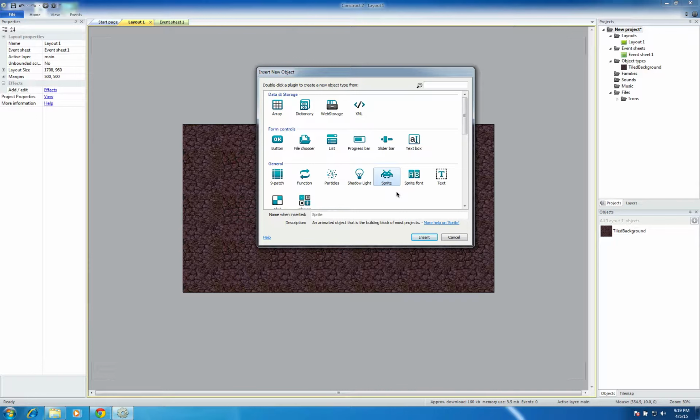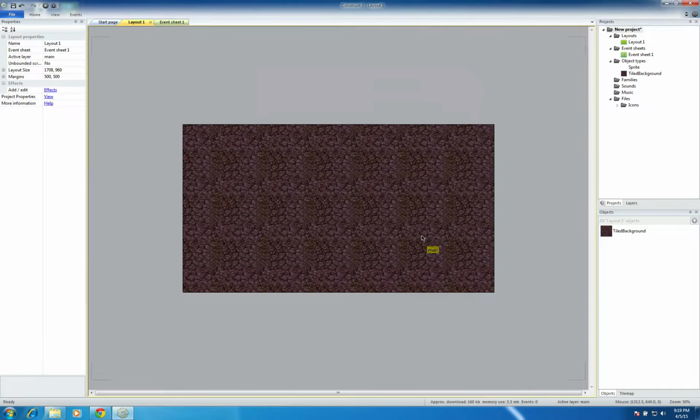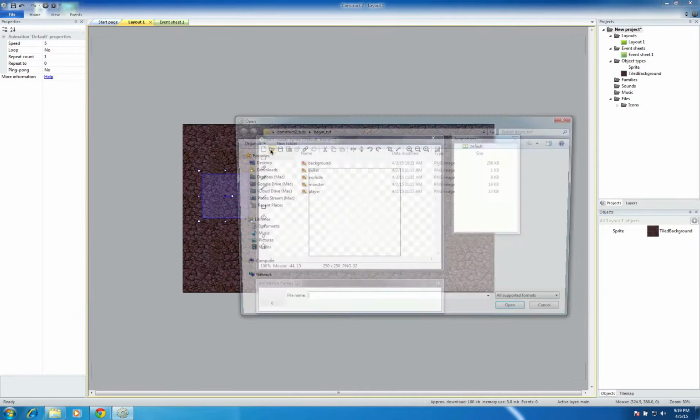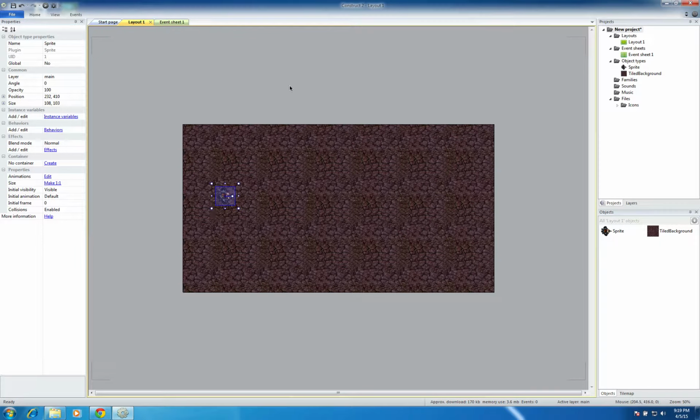So let's go ahead and just double click. Everything else is a sprite. So we could just do sprite, insert, and click here. You get this box again. We're gonna do load in image from a file. And this time we're gonna grab player. And it's my little dude. So he's there now. Right there.